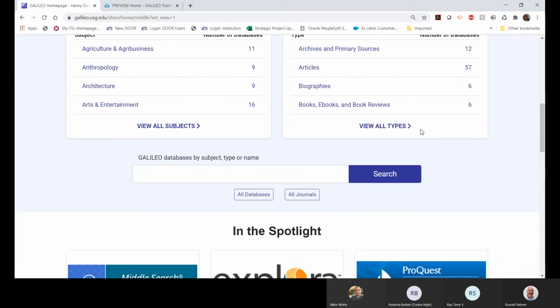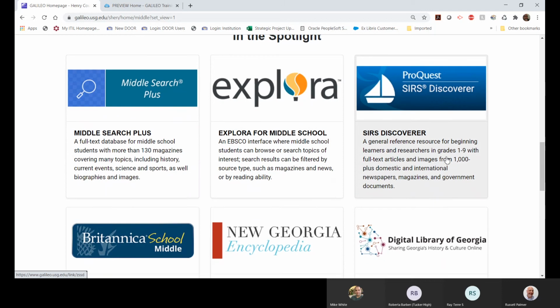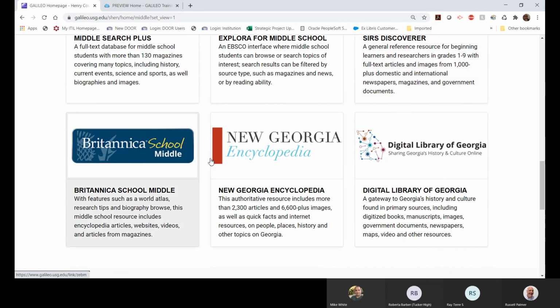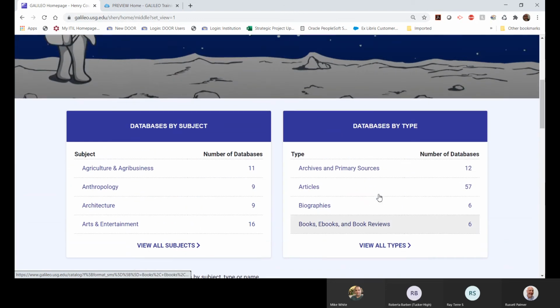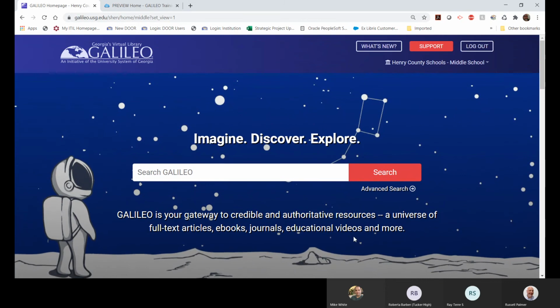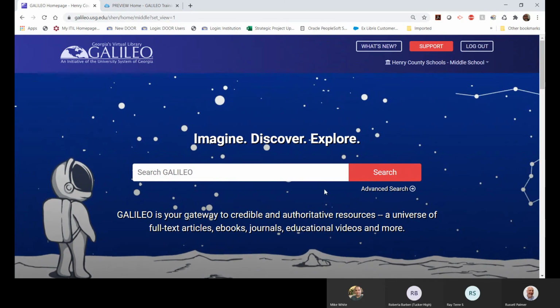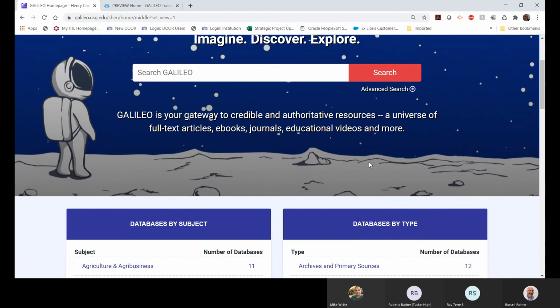Again, different databases highlighted in the Spotlight with Middle Search Plus, ProQuest Search Discover Middle School, Britannica Middle, New Georgia Encyclopedia, because we know that is a requirement for K12 students to do Georgia-specific research, and the Digital Library of Georgia, because we know that they also look at primary documents, some there in middle school, particularly 6th grade with the National History Day project. So we tried to make them as customized as we possibly could to meet the needs of the population those different views serve.